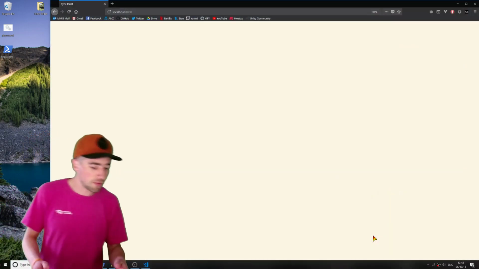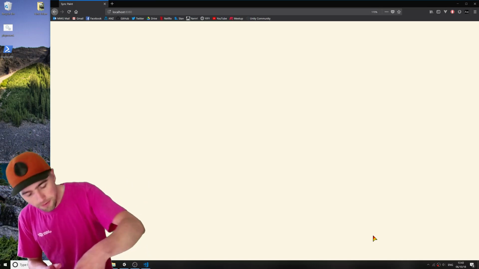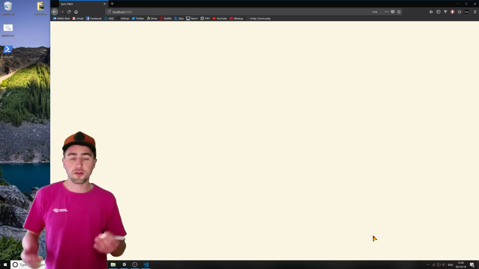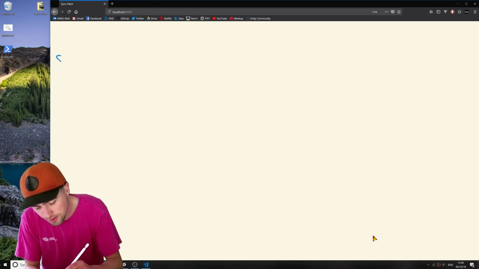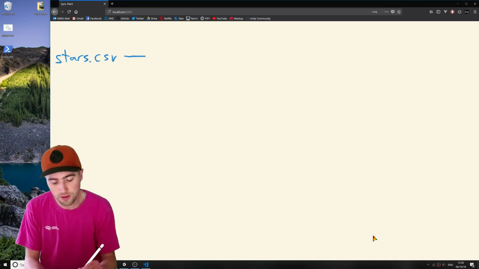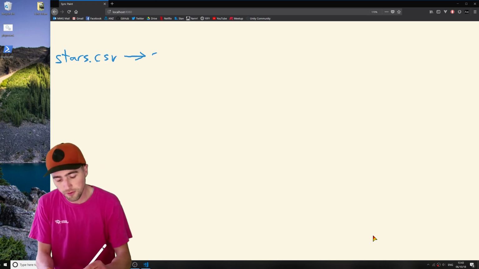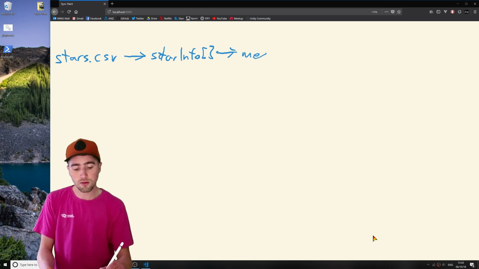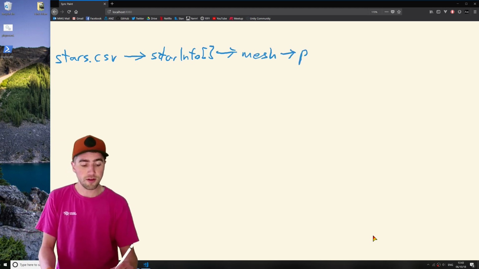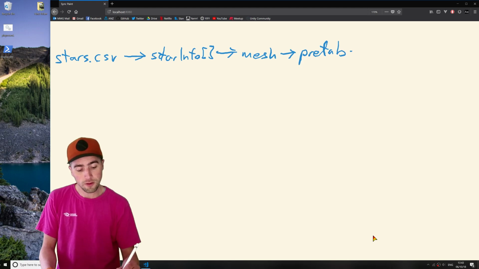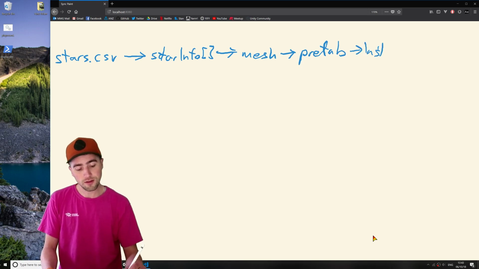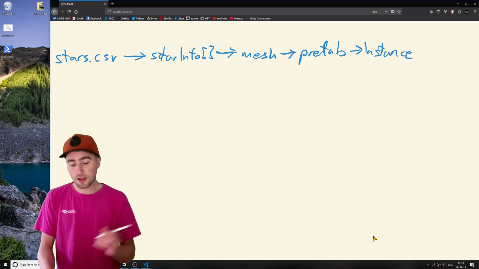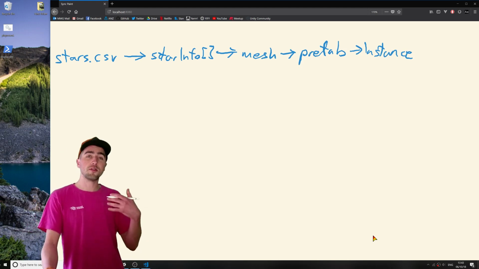So I'll go ahead and open up my little drawing program. So what have we got so far? We have our stars.csv, which then turns into our star info array, which then turns into a mesh, turns into a prefab, turns into an instance. Okay, and what have we just introduced?